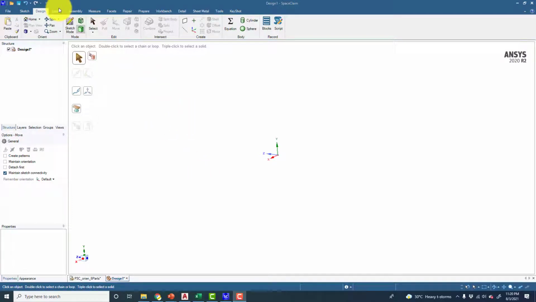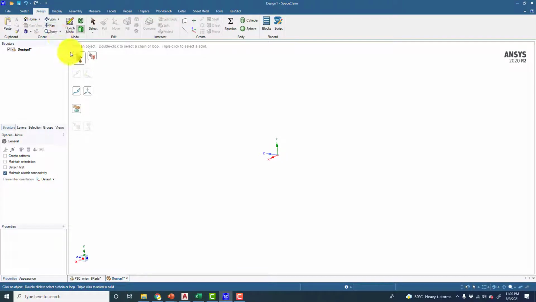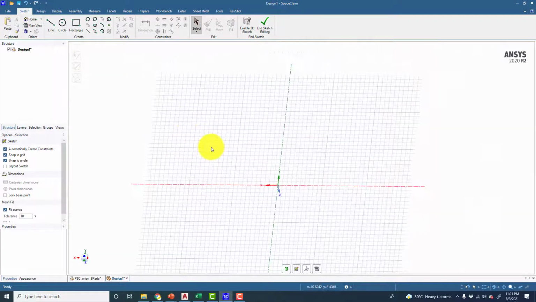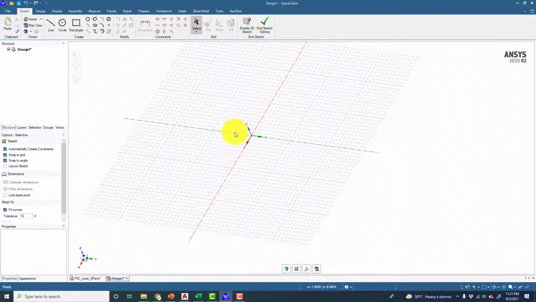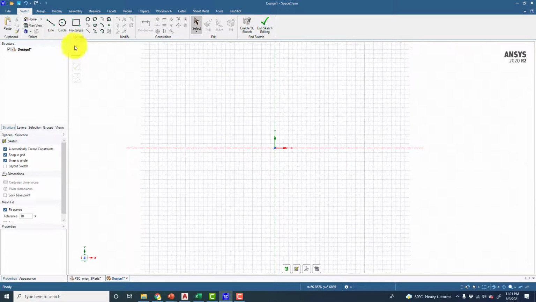In this video, we learn about one special function in SpaceClaim, and that is about the tweaking of the surface and also how to replace a surface with a new surface. So first of all, I will be creating a body, and on that body, I will be modifying the surface with some other surface. So let's watch this.